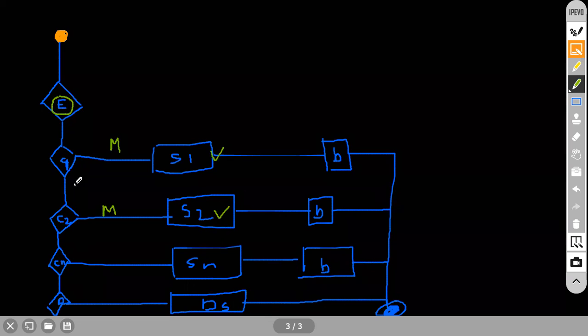Again, this expression is not matched with C1, C2, but it is matching with Cn. Then this Sn will be executed. If it is unmatching with this one, it will go to the next one, C2. If C2 is unmatching, it will go to Cn. If it is not matching with this one also, it will go to the default statement. So whatever statement you have provided will be executed. Finally, it will stop here. This is the reality of switch case.